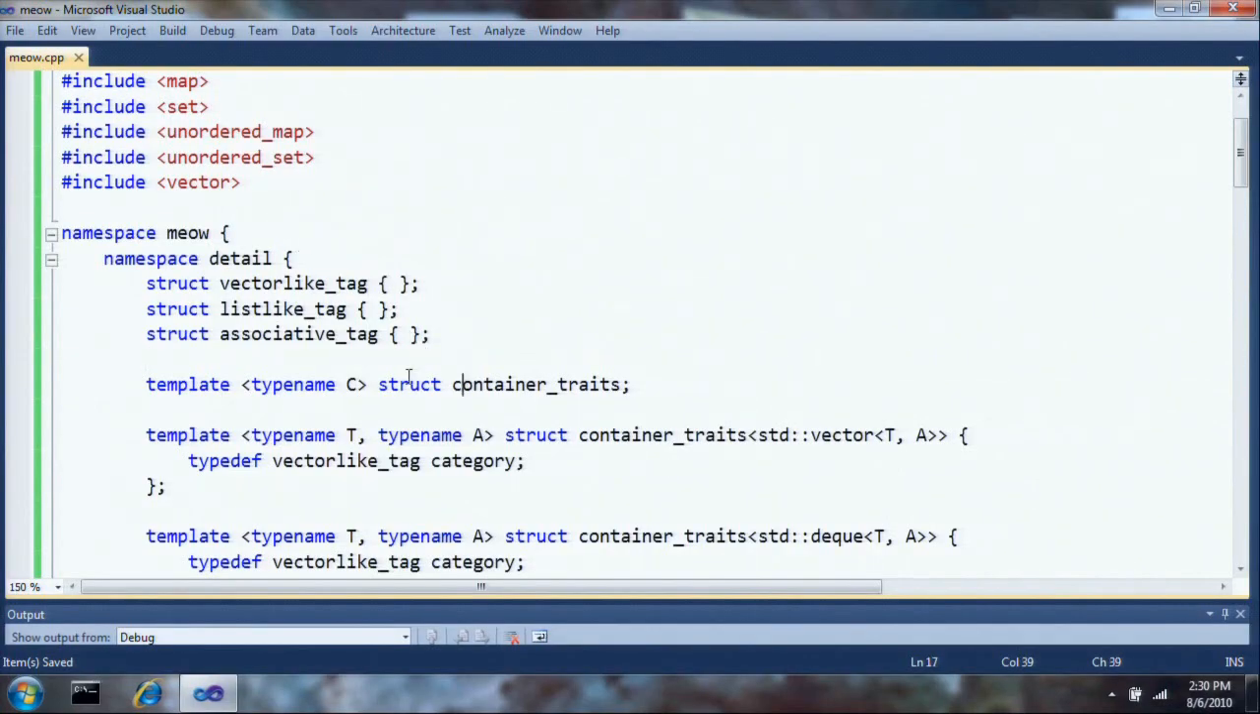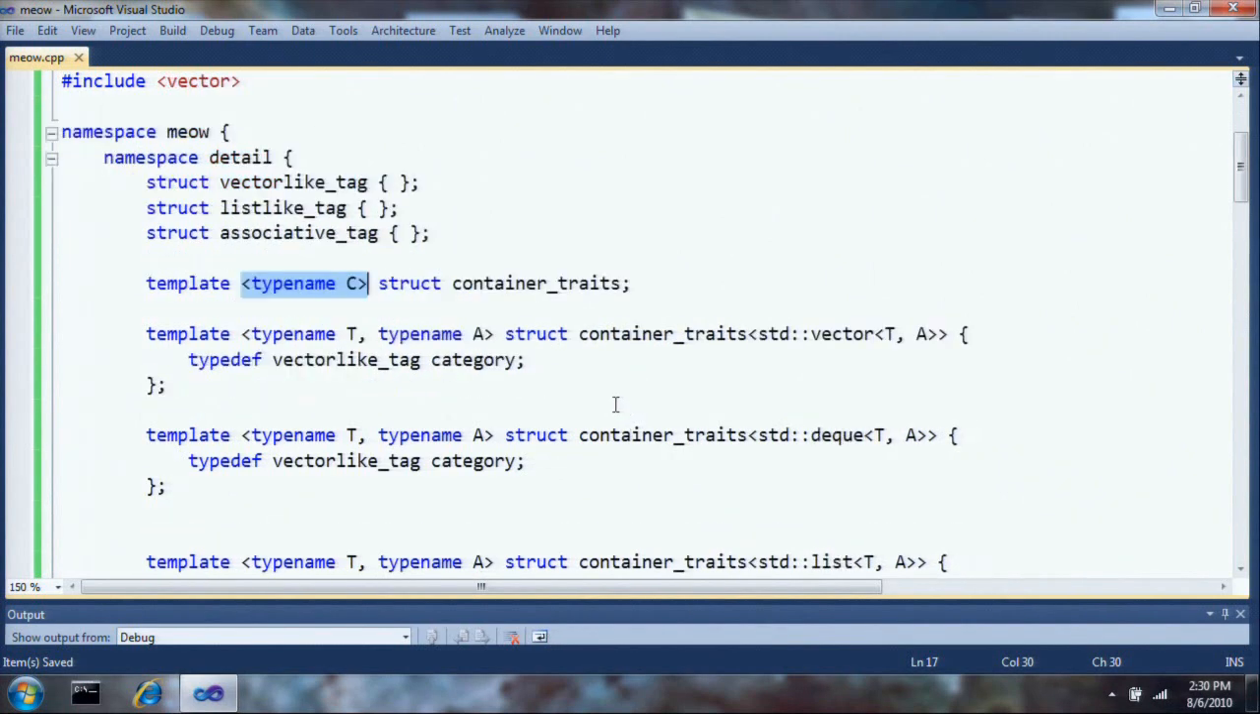So I've got this container traits struct that's templated on a container. Here I've named a typename C. I could probably have called that something a little more detailed like cont or container. And then I'm going to define a bunch of partial specializations. This is somewhat repetitive, but the nice thing is that even though it's kind of spammy in terms of actual text, what's going on here is very simple. There's no deep magic involved.